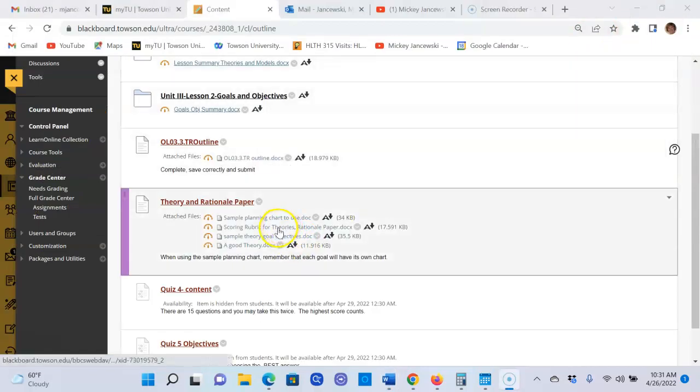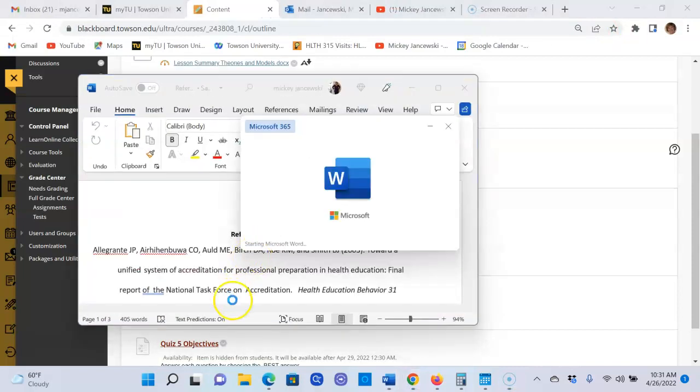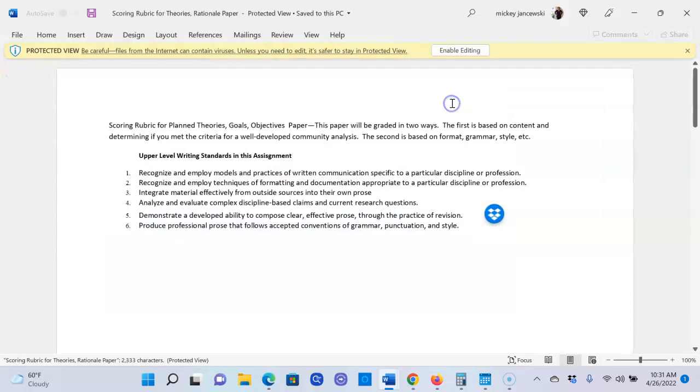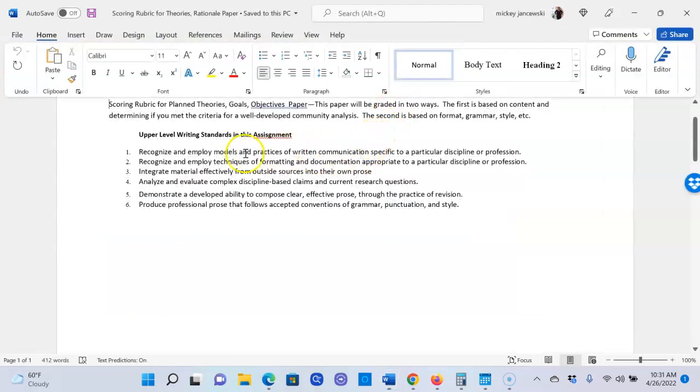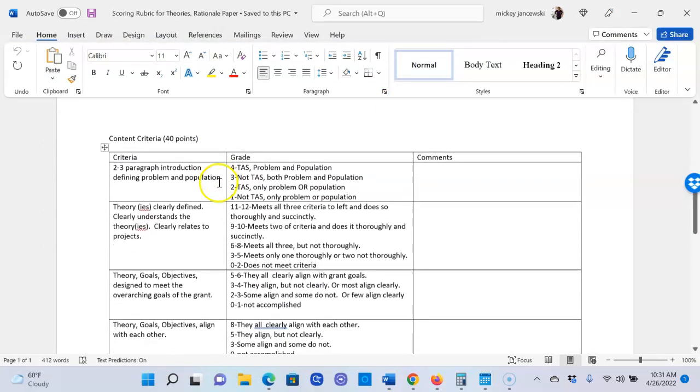So let's open up the scoring rubric so you can see how this will be graded. Here are the writing goals we're using. So I'm going to see, do you have a 2 to 3 paragraph introduction defining the problem in the population? It's worth up to 4 points.